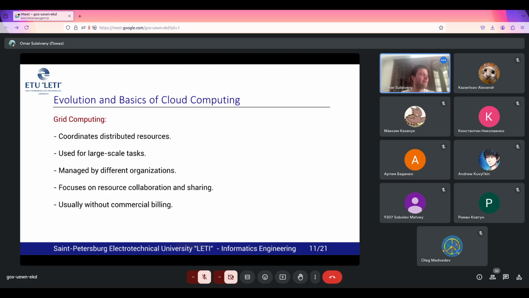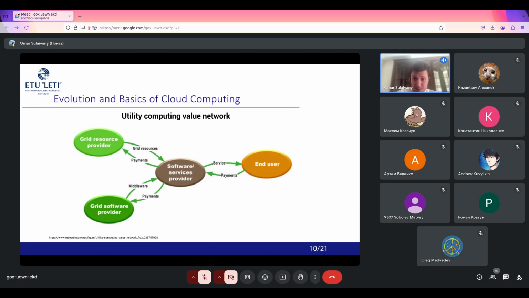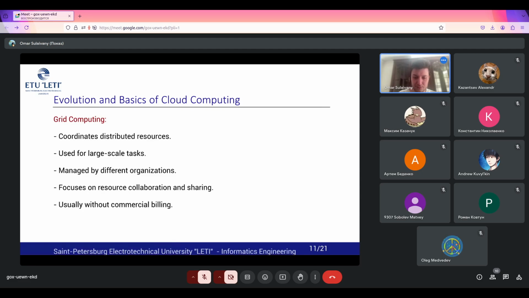It's not available to the public. You ask me, how do they make money, how do they get payment? Yes, but for private companies. A company like Sberbank, or any other bank, that is really focused on their security and resource sharing.